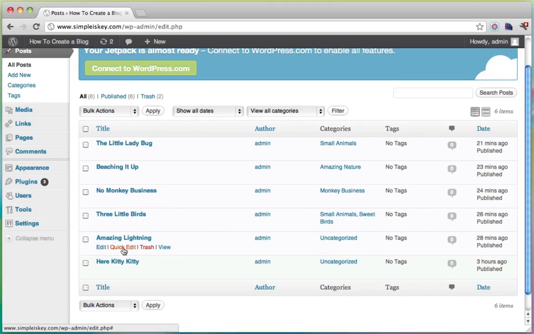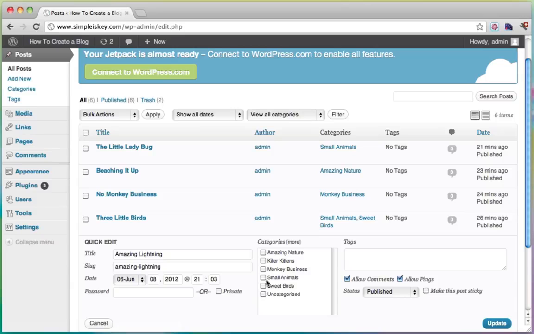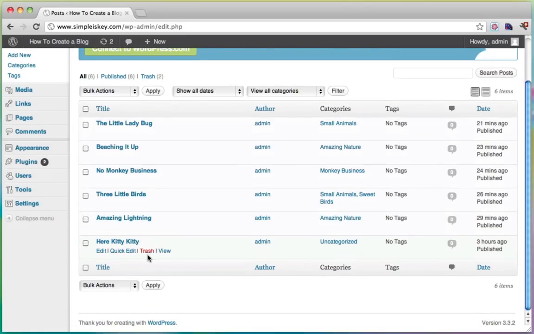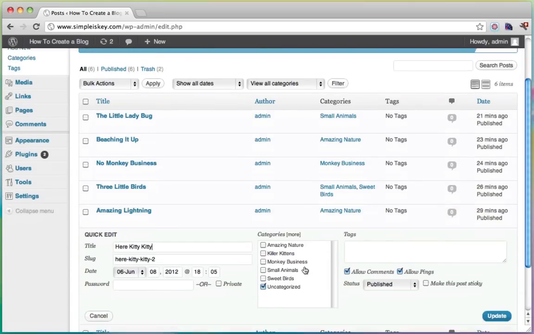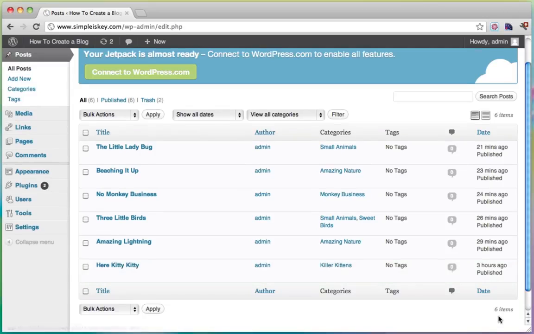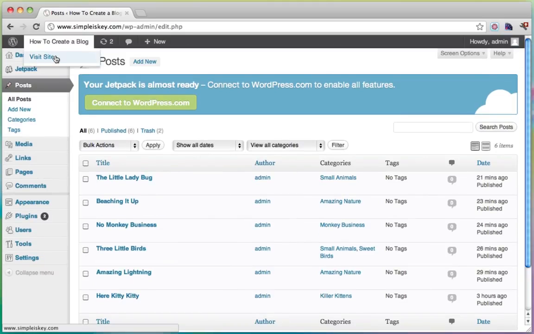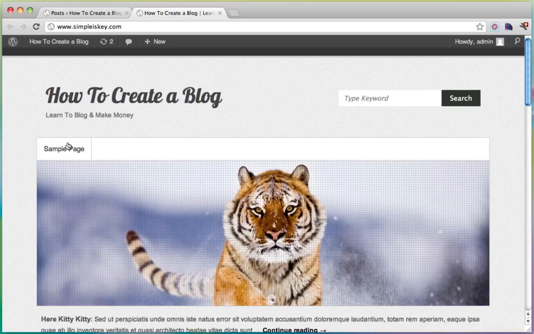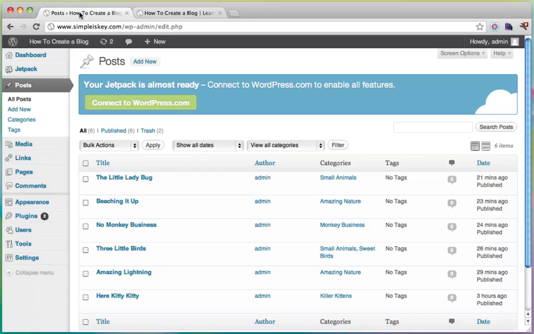Amazing lightning. We're gonna do amazing nature. And the cat one, we'll do killer kittens. And update. Okay, now that they're all categorized, if we go back to our website, we can see that our menus still aren't set up. So let's set up our menus. And the way you do that is you go to Appearance and then Menus.